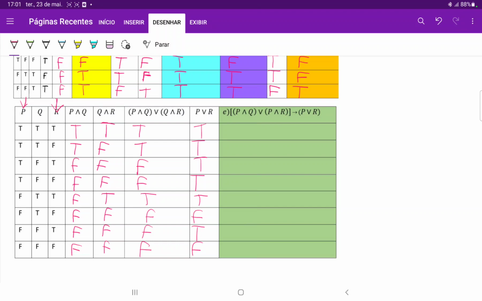Now we are ready to plug all of these into E. So for E, we do have a conditional statement, okay? And our conditional statement is, we're taking this column, that's our antecedent, and then we are taking this column, that is our consequent. So we're saying if P and Q or P and R, then P or R. So let us do this conditional statement.